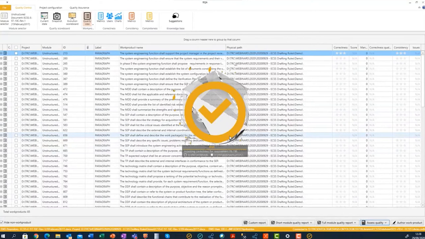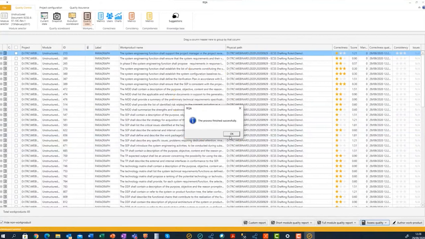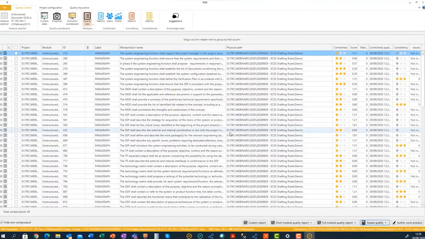for standards. This is real time, so the analysis is pretty quick. This is a small document, by the way, only 85 requirements. And now I have the quality analysis. In these columns that you can find here with the 1, 2, 3 stars is where we determine the level of quality of these requirements.